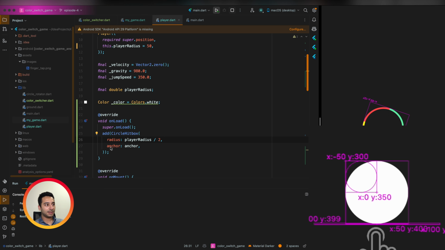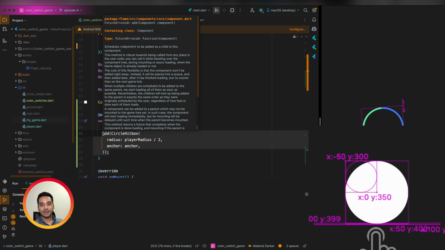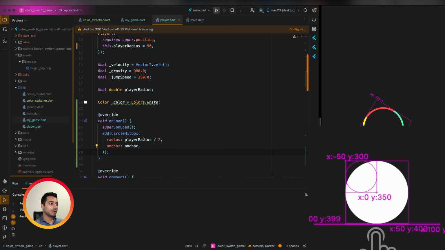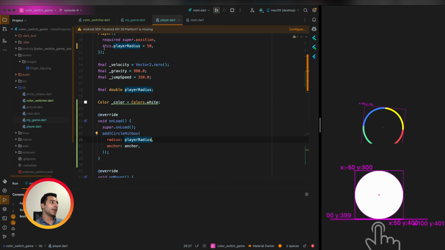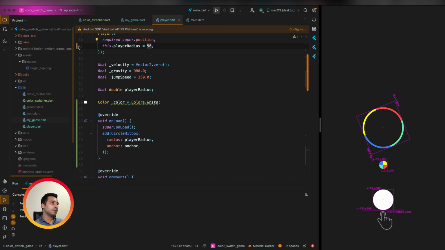For example, we can have multiple hitboxes with different logics in our player. So now we only need a hitbox, which is player radius. It is covering the whole area of our player. And let me change it back to 12. I think it was 12. Okay, now we have collision detection in our player.